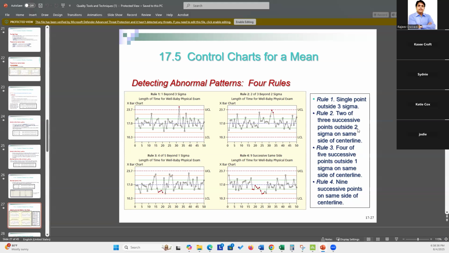2 or 3 successive points outside 2 sigma. So basically, this is sigma, this is 2 sigma, this is 3 sigma. So if you see, this is mean, this is sigma, this is 2 sigma, this is 3 sigma. This is minus 1 sigma, minus 2 sigma, minus 3 sigma. So this is plus minus 3 sigma on both sides.